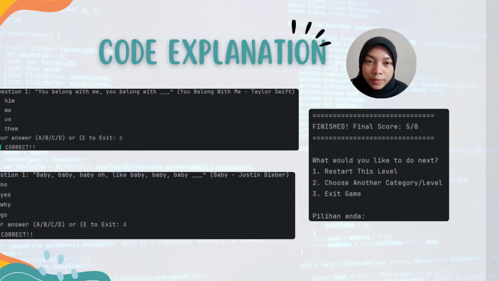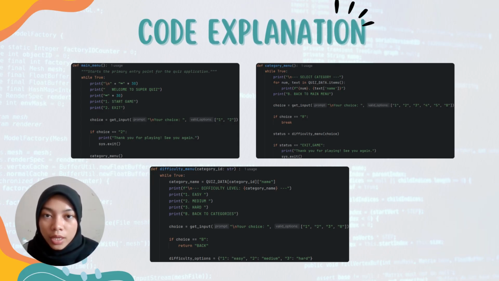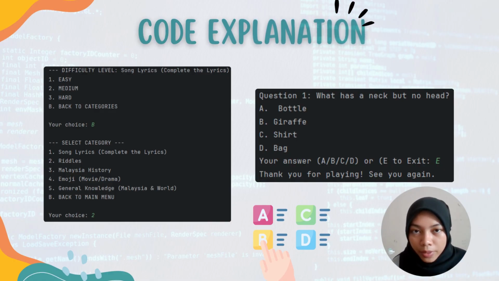restarting or going back. The navigation in our app is structured into levels. The main menu is the entry point. The category menu allows players to pick a topic. The difficulty menu filters the questions based on the chosen level. By using the return signals mentioned earlier, different parts of our code can communicate effectively without creating messy logic. We also added an E to exit option, giving users total control to quit the game whenever they want.